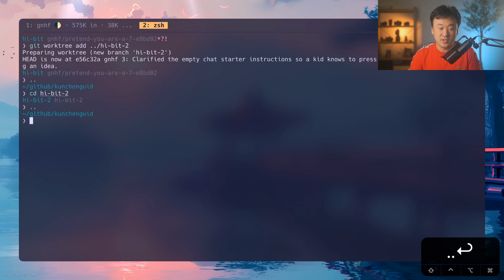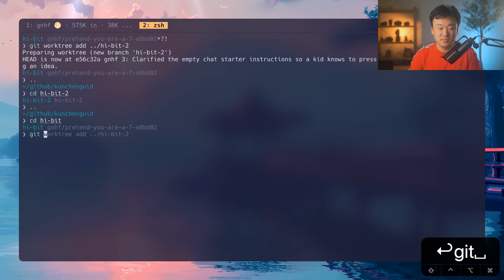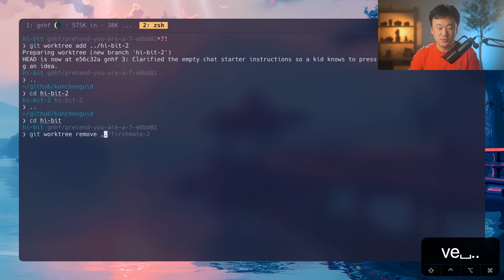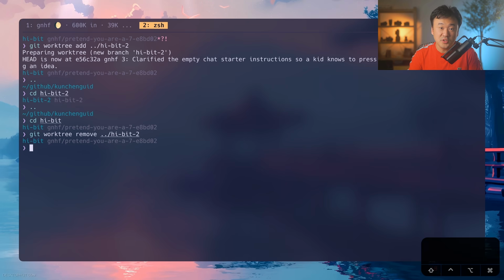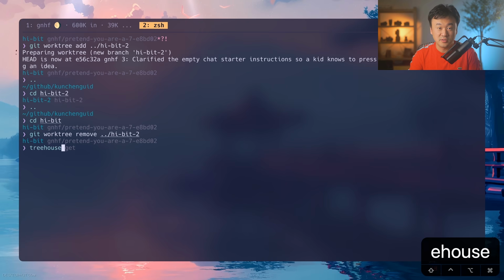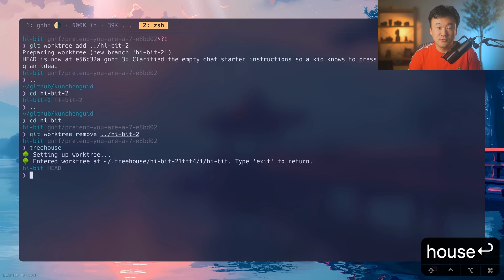To get rid of it, I need to run this remove command. Remove. This is just a lot of overhead. My solution to that is another tool I built called Treehouse. It's very simple. I just come into this repo and I run Treehouse. It would drop me into a fresh worktree where I can start doing whatever I want.